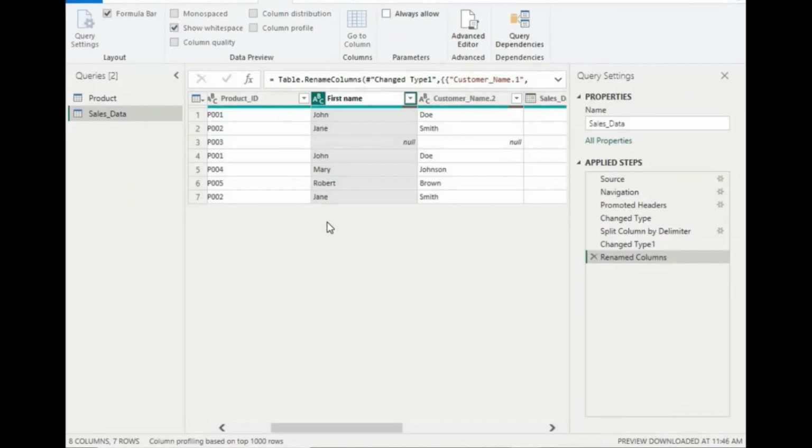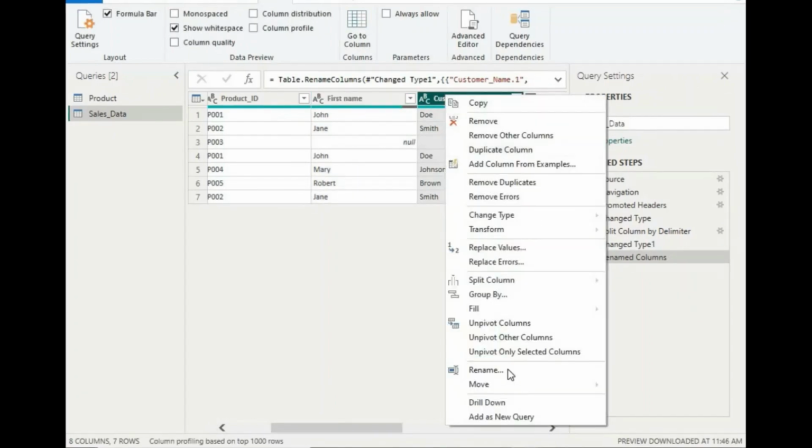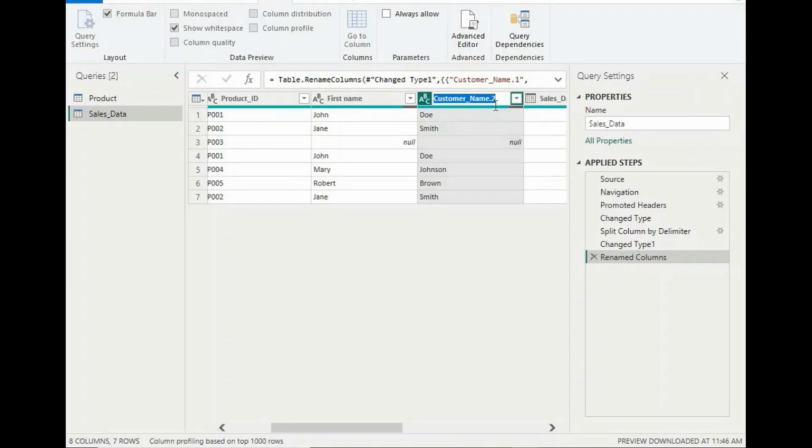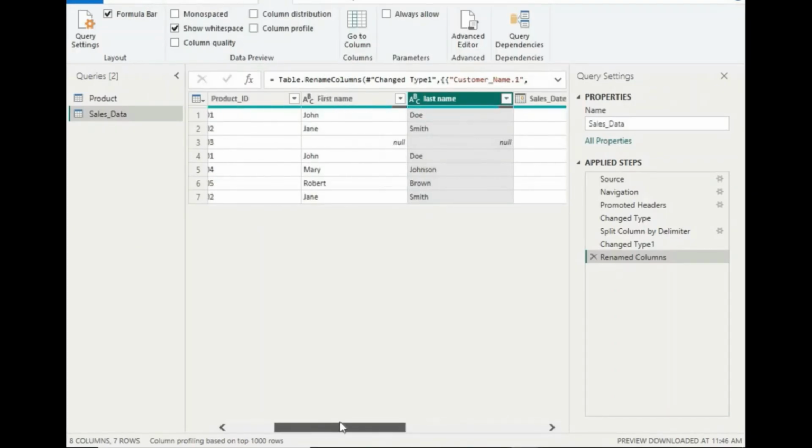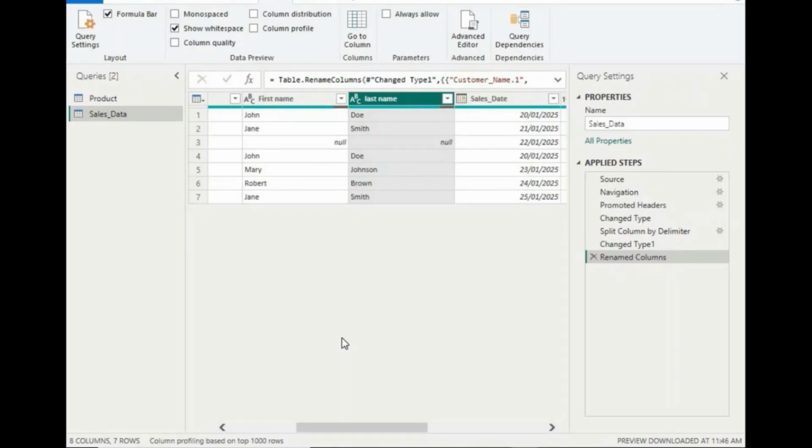All right, now do the same for customer name 2. Right click, come here, say rename. I want last name. All right, so this is how you can split your columns, and as well rename your column. This is what we call data transformation. All right, so the next thing we need to do now is to look at how we can merge columns.